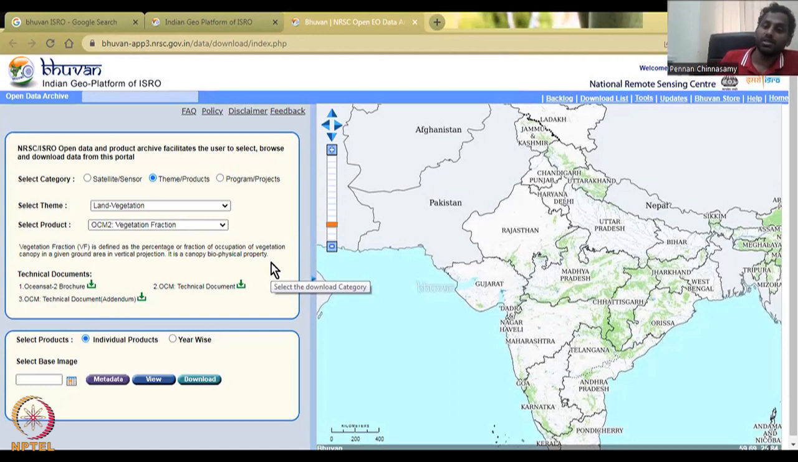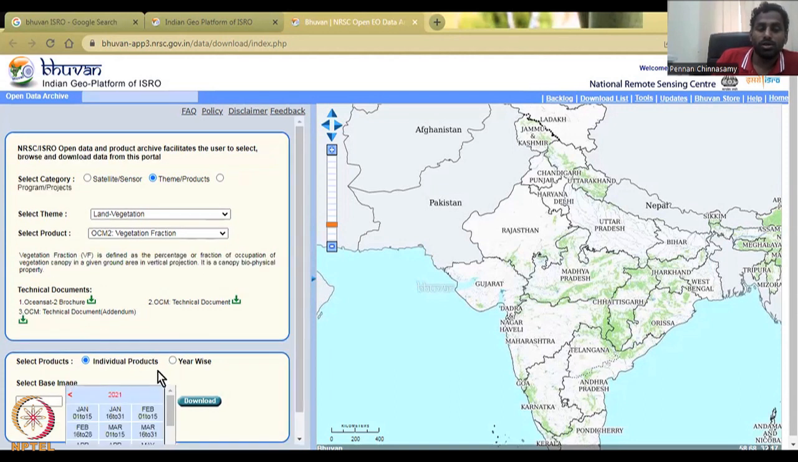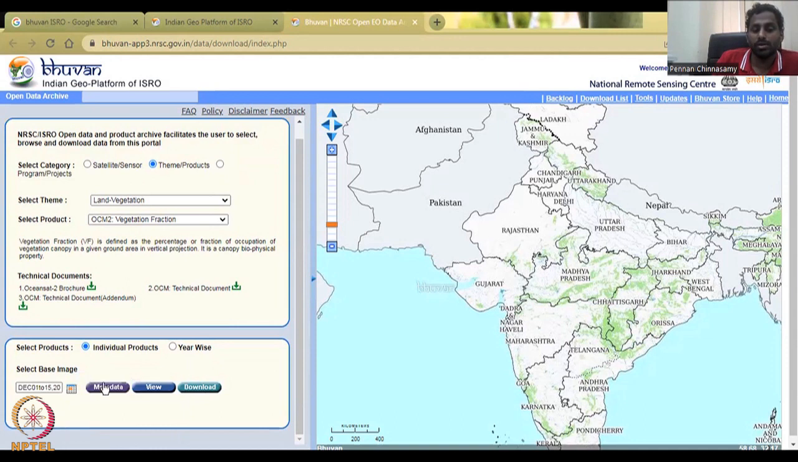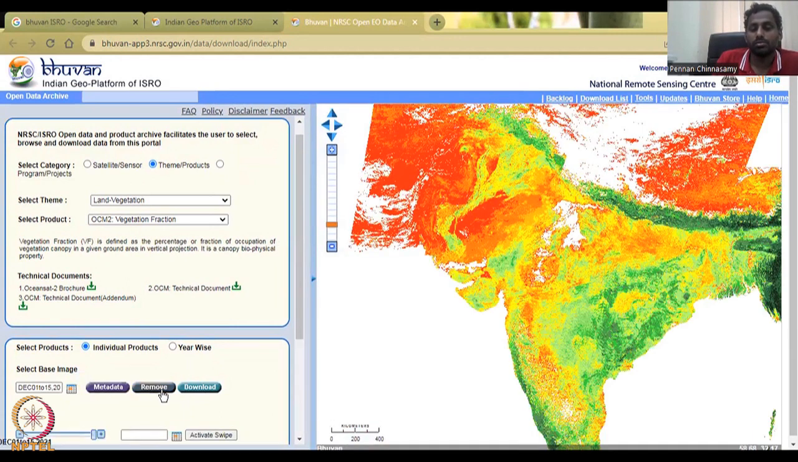And this fraction is given as a color, and the color is painted on this map when you look at it. So you can look at individual products, the date on which you want. You can click it, and then it says that every 15 days there's a map. The last one we have is this December. So I'll just click December and then view. Beautiful. So you have India colored from red to green, and red implies that there is less vegetation, crop, etc., whereas green would indicate a lot of forest cover along the area.